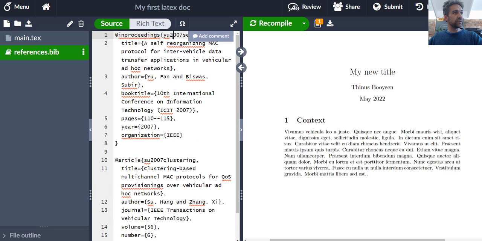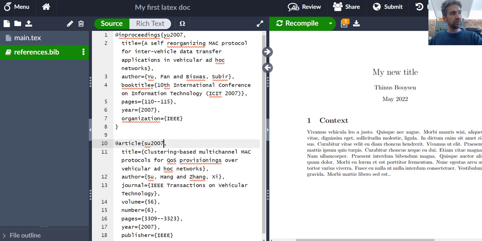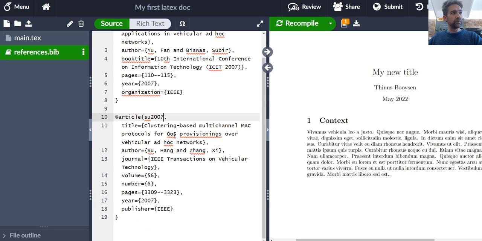But at the top of each of them, hopefully you can see it's got a link, a handle, a reference. So if you want to cite this paper, that's the thing you can use, and you can change this. So you can change it to just U 2007 or Sue 2007. I usually use surname and then the year number. Right, so this is our bib file.